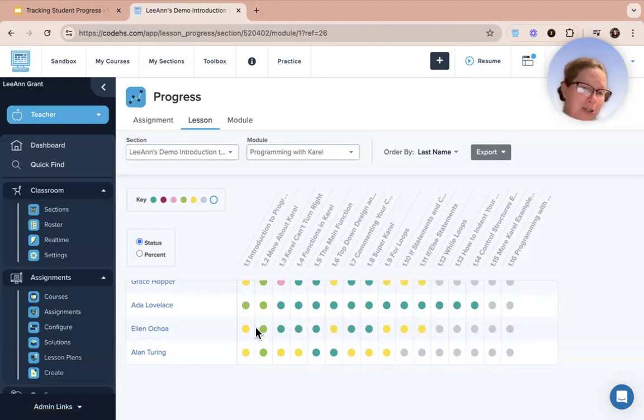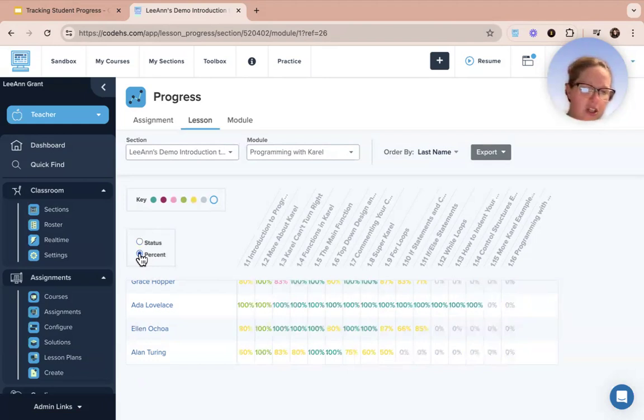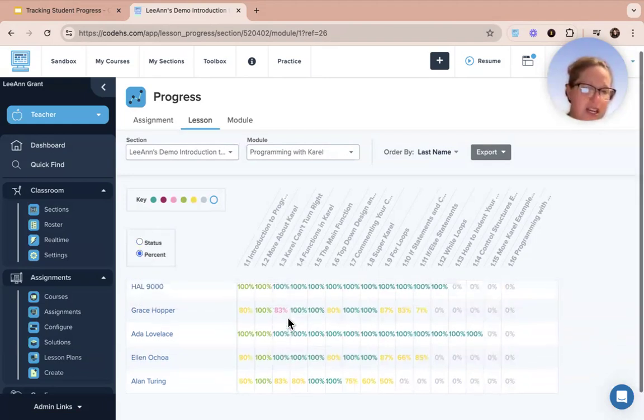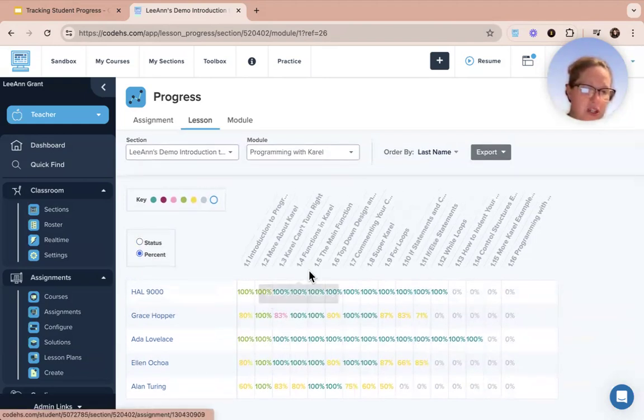You have another option here in this area over here on the left to change this to percentage. So you can see the student's actual percentage and how well or how much of the lesson they have completed for each one.